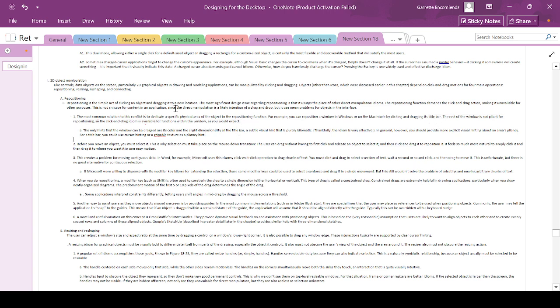Since this repositioning could cause problems with objects in the interface, you don't know which window you would drag it to. The repositioning function demands the click and drag action, making it unavailable for other purposes. So there is some confusion in this clicking and dragging, because you need to hold it.